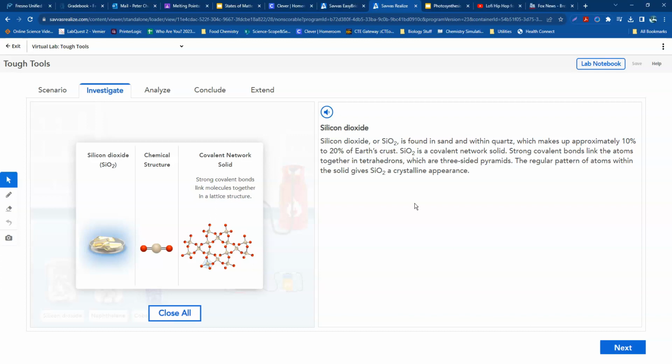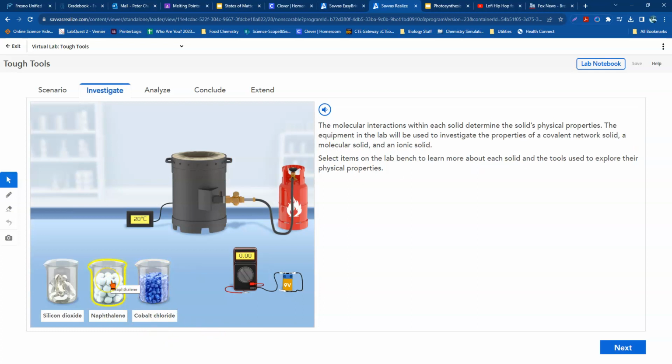That's the type of solid. Strong covalent bonds link the atoms together in tetrahedrons, which are 3-sided pyramids. The regular patterns of atoms within the solid gives silicon dioxide a crystalline appearance. Now we're going to click on naphthalene.